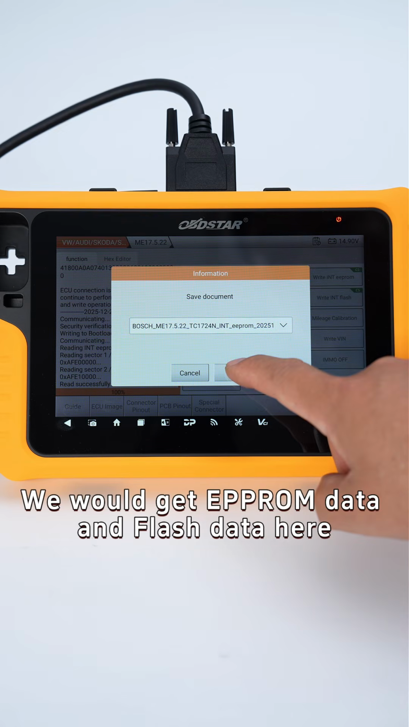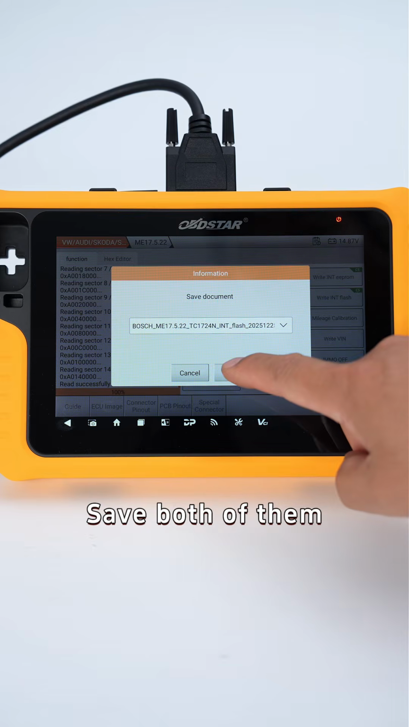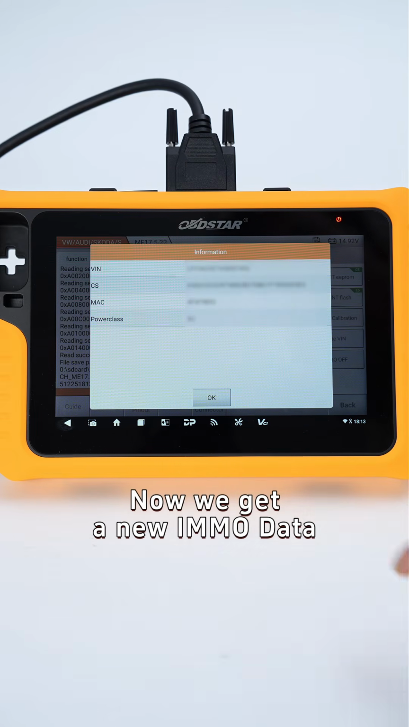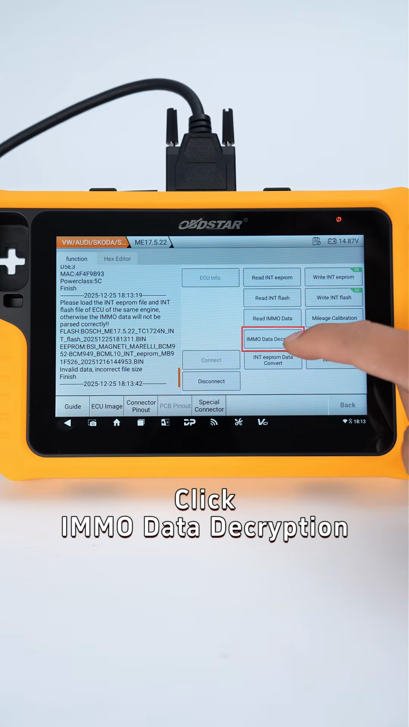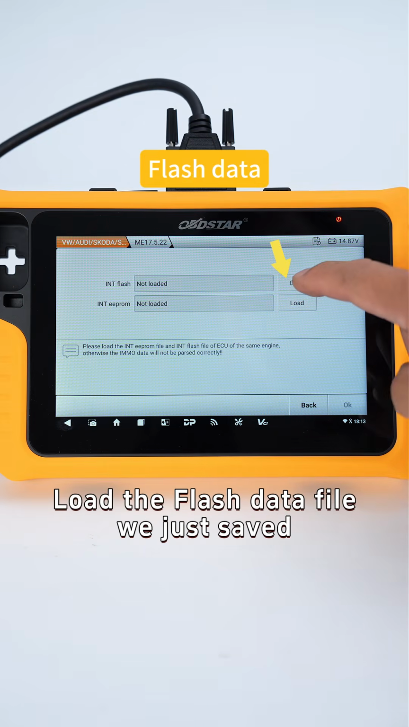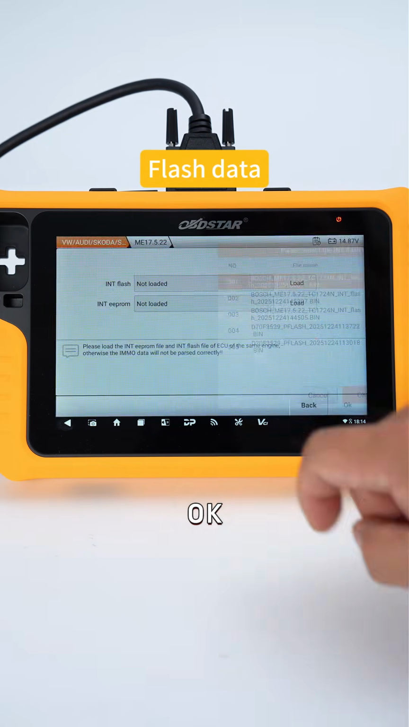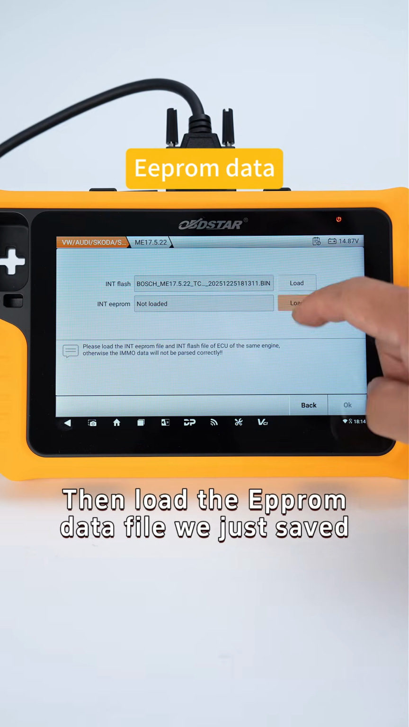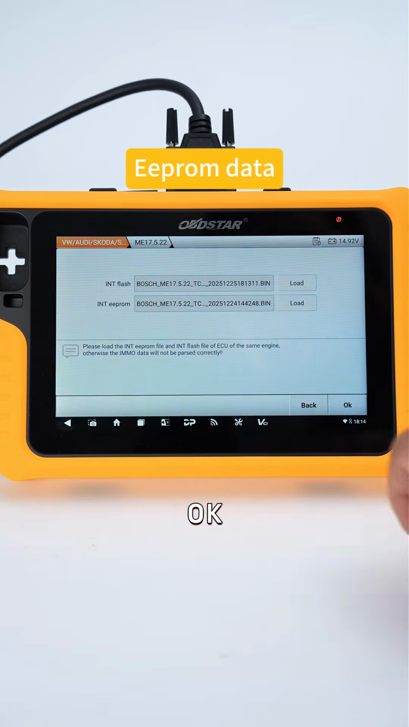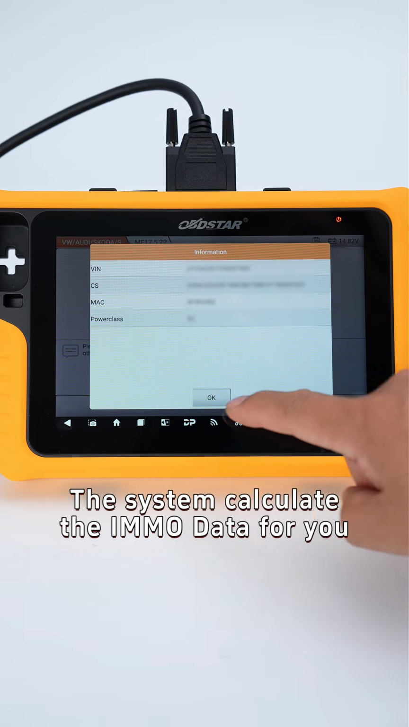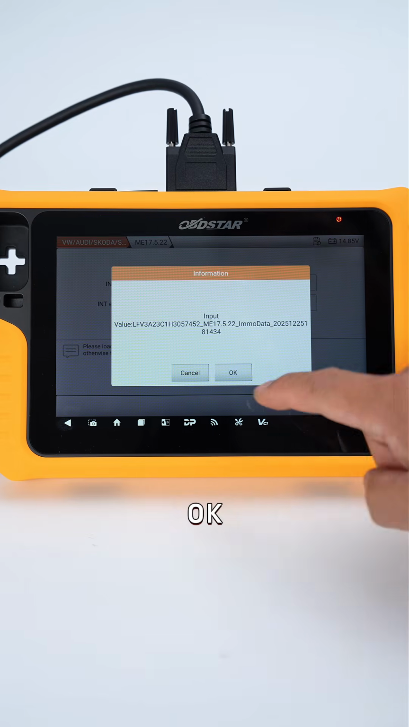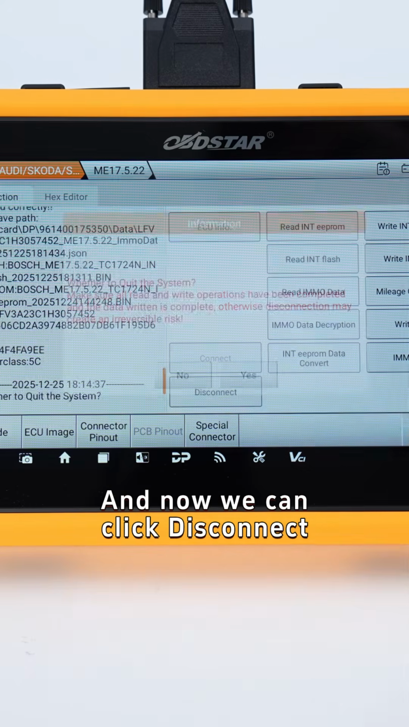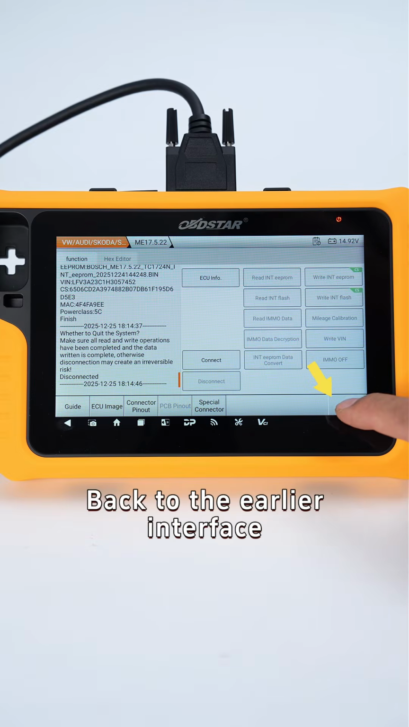We will get EEPROM data and flash data here. Save both of them. Now we get a new EMO data. Click EMO data decryption. Load the flash data file we just saved. Then load the EEPROM data file we just saved. Okay, the system calculates the EMO data for you. Save the file. And now we can click disconnect. Yes. Back to the earlier interface.